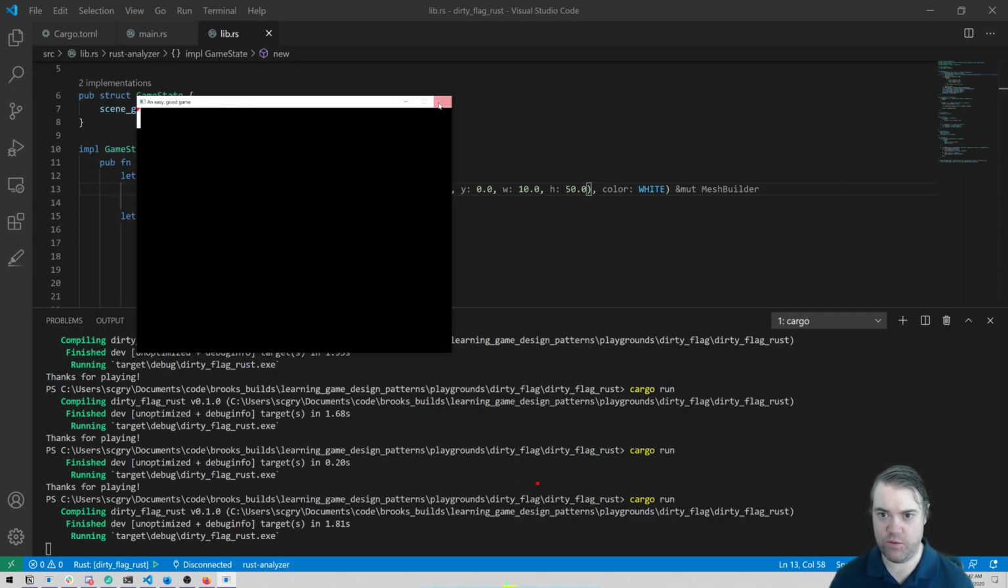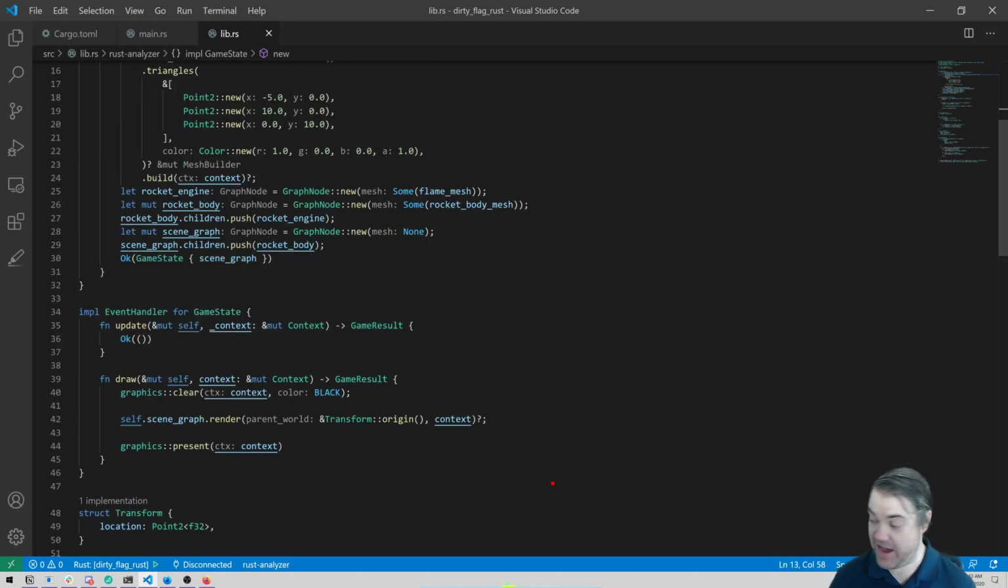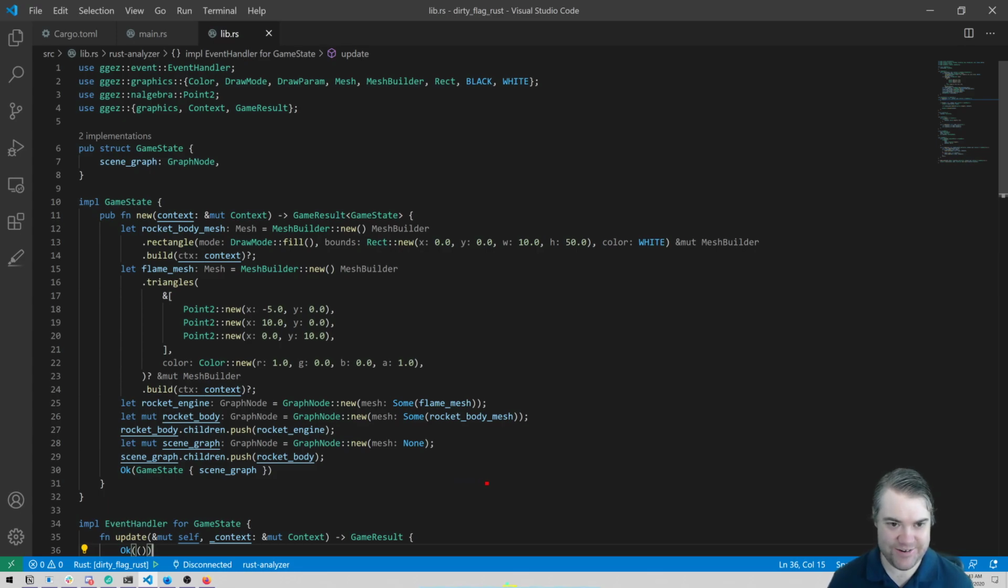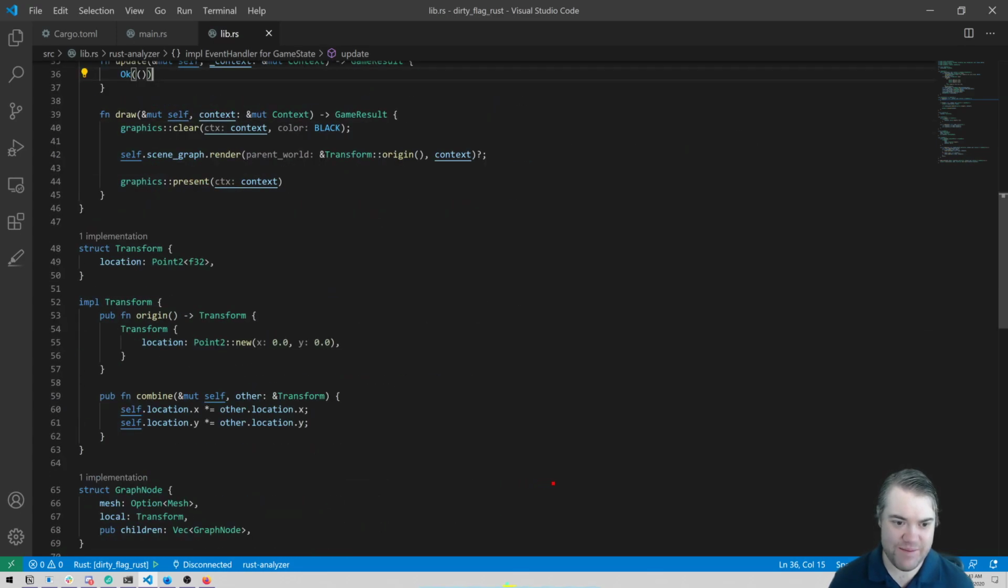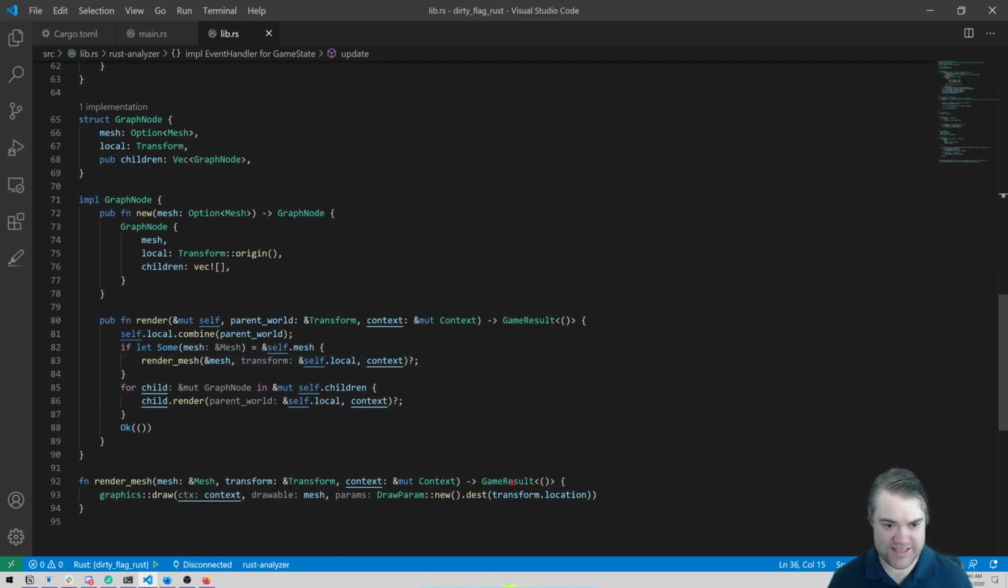So I need to figure out a way, if I can get the rocket body to move down, and whatever system that works, does that have our rocket engine move with it? So we need to have an update now. Now we only have access to the scene graph. So we need to call update, which then would go through each of these and update them as well. So what would that look like?